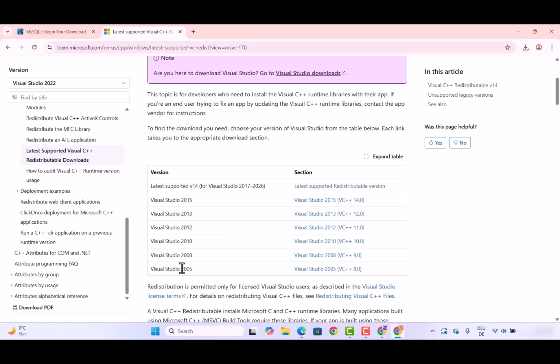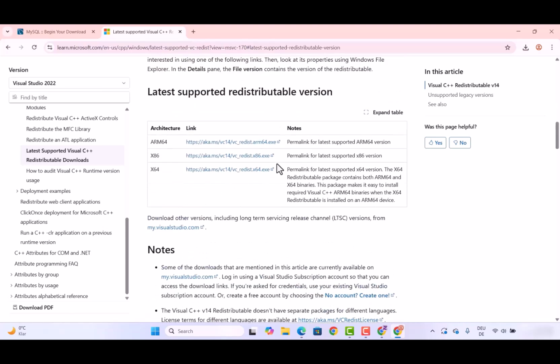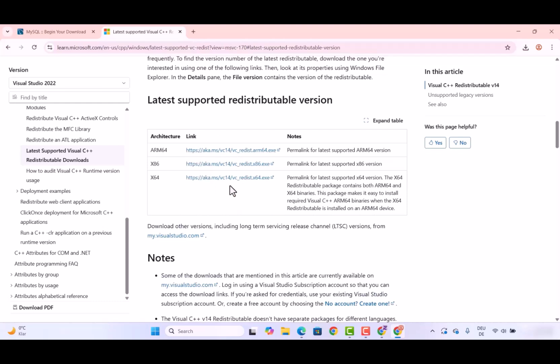So, for example, 2005 till 2015. And then in my case, I have to choose this option because it was complaining about 2019 and it falls in between this period, right? So I'm going to click on latest supported redistributable version, and then I can see three links here.